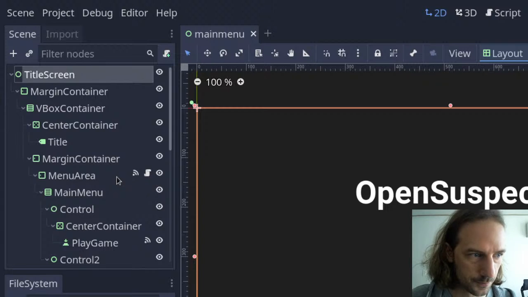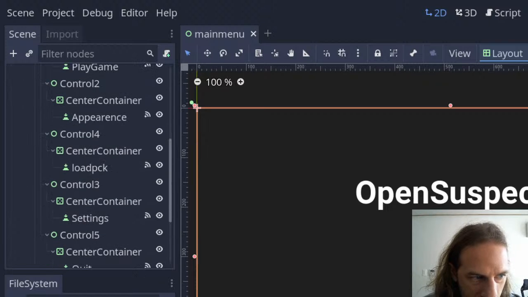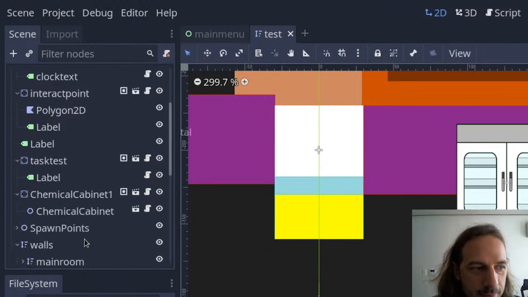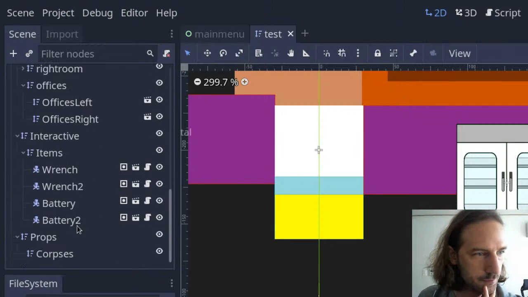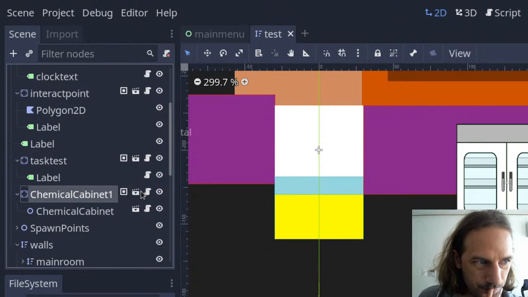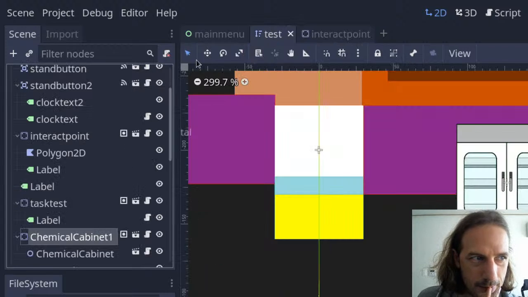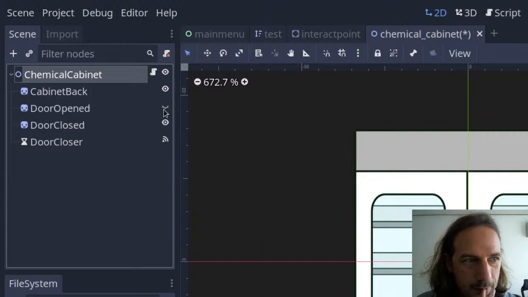And okay, so what we need to do is we need to implement to change this cabinet. And this cabinet is, where are you? Where are the tasks? Here are the tasks. It's just interact point and the collision shape. Okay, what is this one? This is the actual sprites, and we need to do this. No, not this. We need to do this.